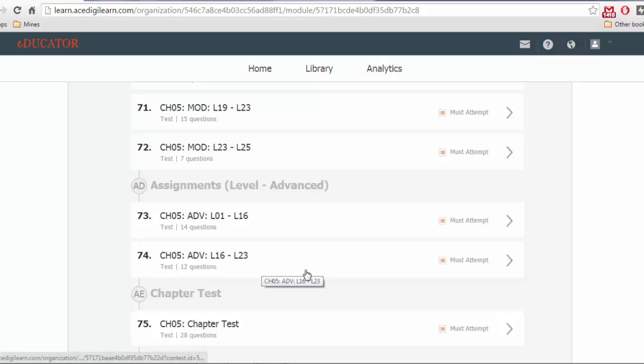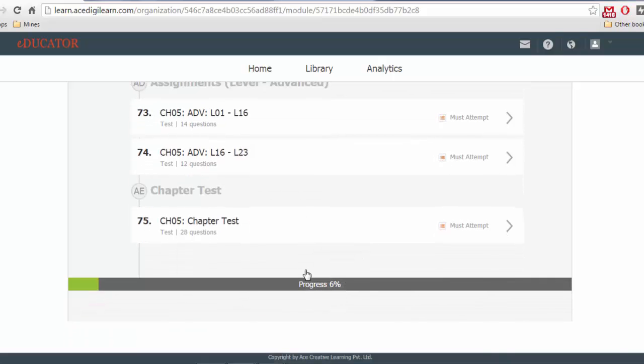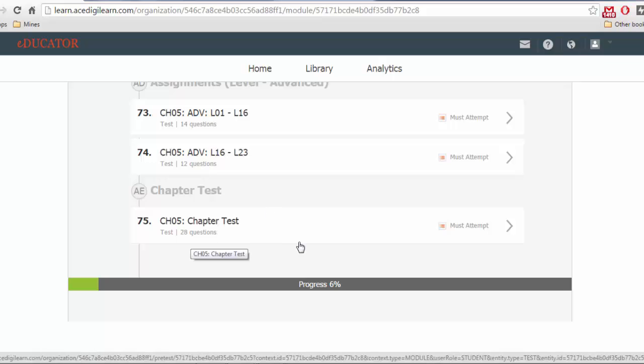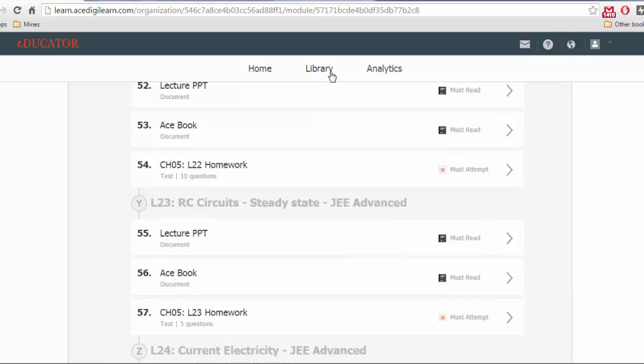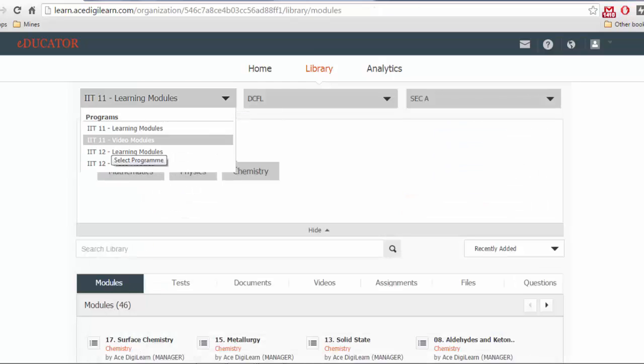Further, if you scroll down, the assignments get over, and at the end of the chapter, you have a chapter test. This is the end of chapter test, which will help you prepare for the competitive exam. Let's go back to library. Now we'll select video modules.